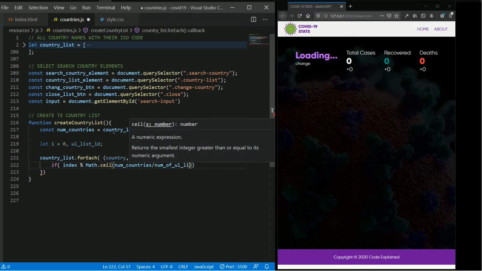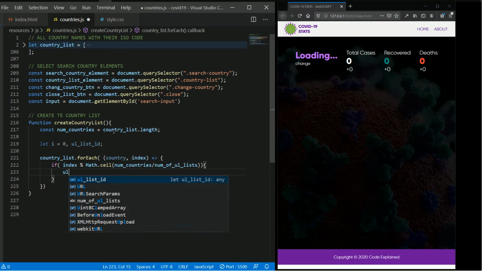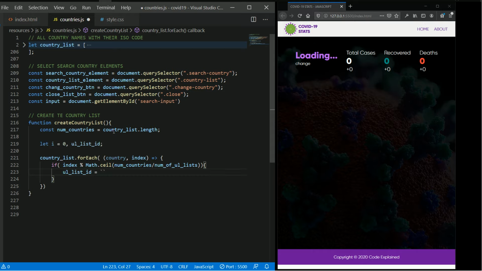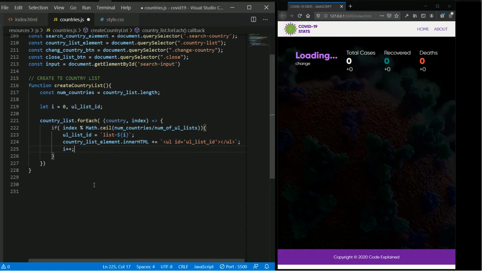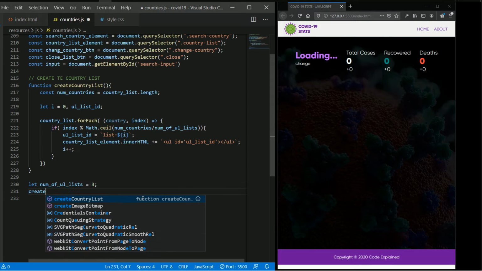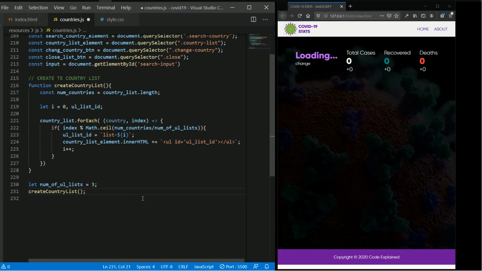Now if the index modulo the Math.ceil of the number of countries divided by the number of UL lists, then the UL list ID is going to be just list dash then i. Then the country list element, that inner HTML plus equal, and then I'm gonna add the UL list with the ID in our UL list ID variable. And after that we're going to increment i by 1 each time, so i plus plus. Now the number of UL lists is gonna be 3. Then I'm gonna call the function create country list to create the lists.